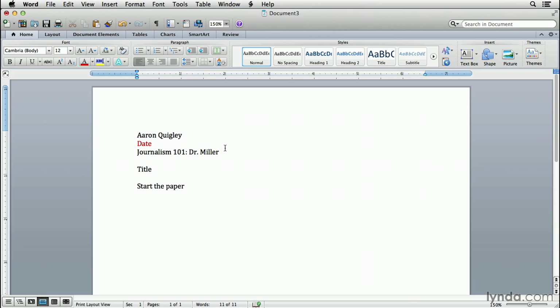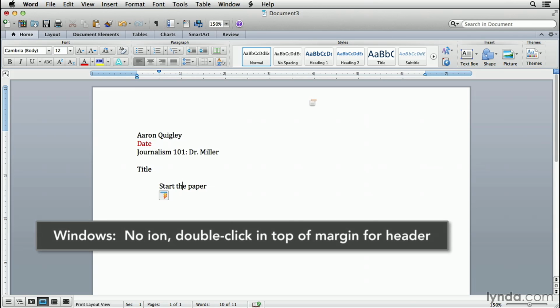Now, I'm just putting text here as a placeholder. I also want to remind myself to indent the start of the paper, so I'm going to go ahead and put that indent in. I have a title section, and I have the start of the paper indented. What I'd like to do is go ahead and format the header and footer sections. To access the header sections, I'm going to put my cursor up in the header until I see the small header icon appear, and I'll go ahead and double-click.